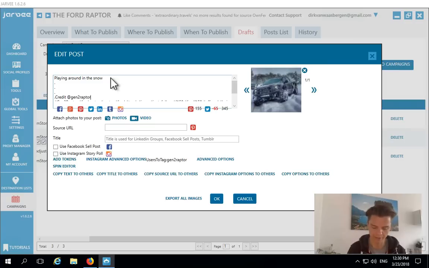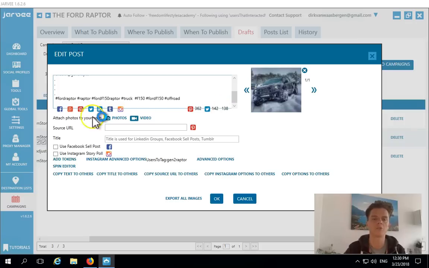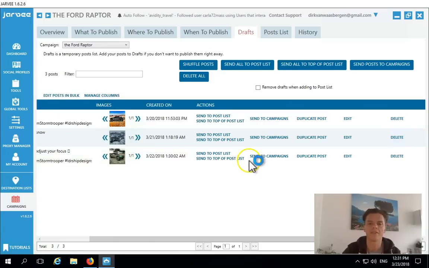And then again, I put the hashtags under here. I'm not gonna use him, but I do use that one. This one I do, F150 Raptor truck maybe, and that will be it. So this will be it. And then I say, okay. And here it is. And then what I do is send post to list.